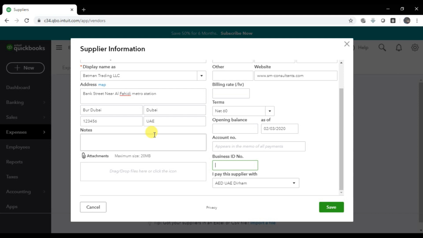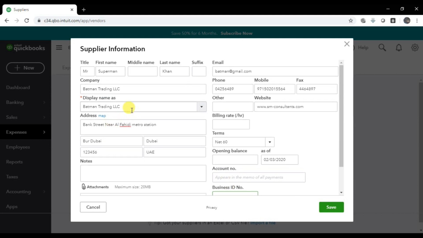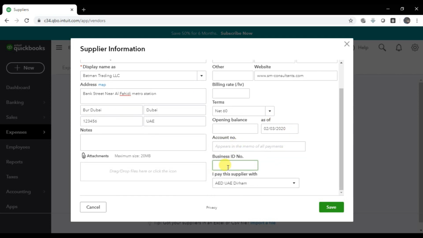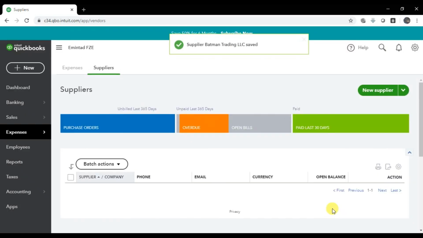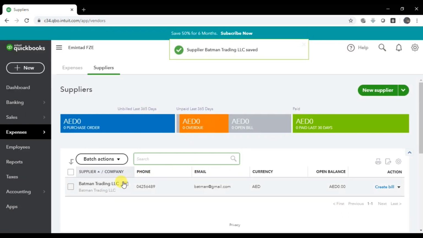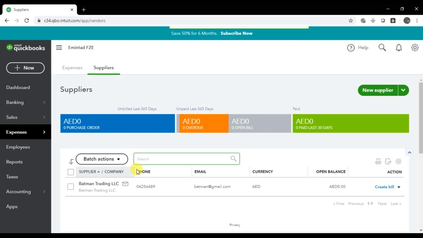Then business ID, that is the company, or the vendors, right? And this business ID, you can mention here the TRA number or the trade license number. And I pay this supplier with which currency, in USD, in euro, or in Great Britain pound, or in the local currency. Clear? And then save it. So this is how we are creating a supplier in QuickBooks Online Plus.